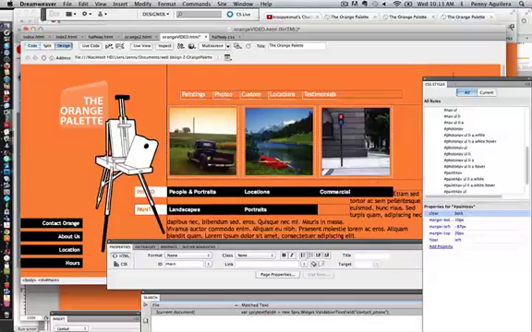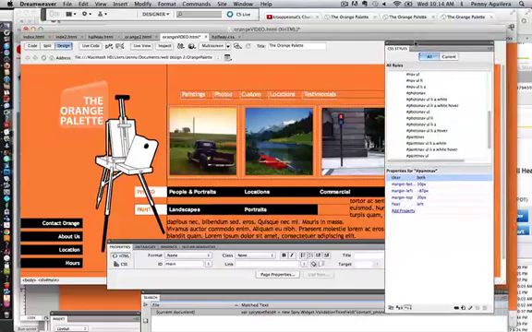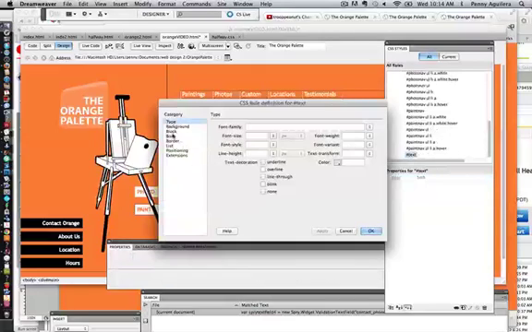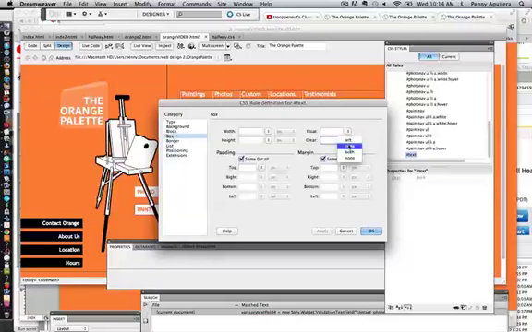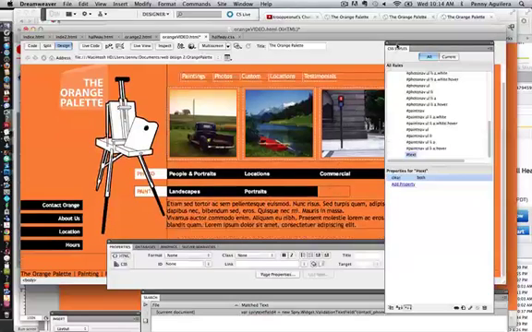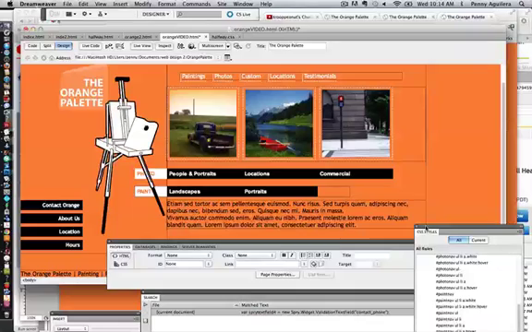Okay. And I'm going to write a rule for that, and the only purpose of the rule will be for it to clear all of that previous floating that had happened. So text and box category clear both. Okay. So now it's a little bit easier to get a handle on. At least it's not trying to move up next to this navigation, which was really weird. All right, so we're getting there.